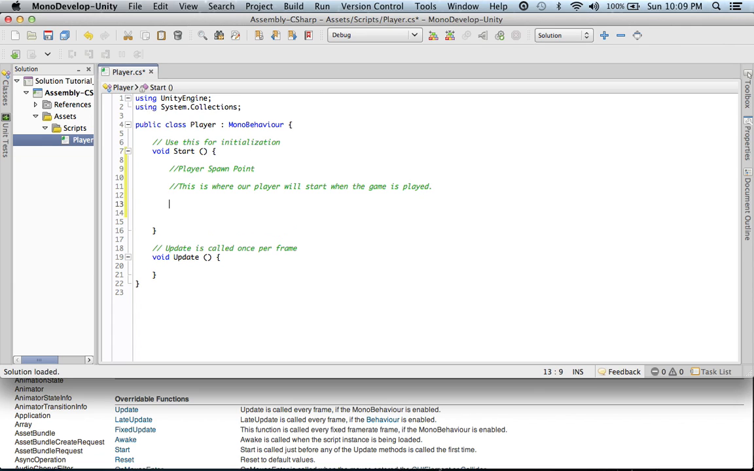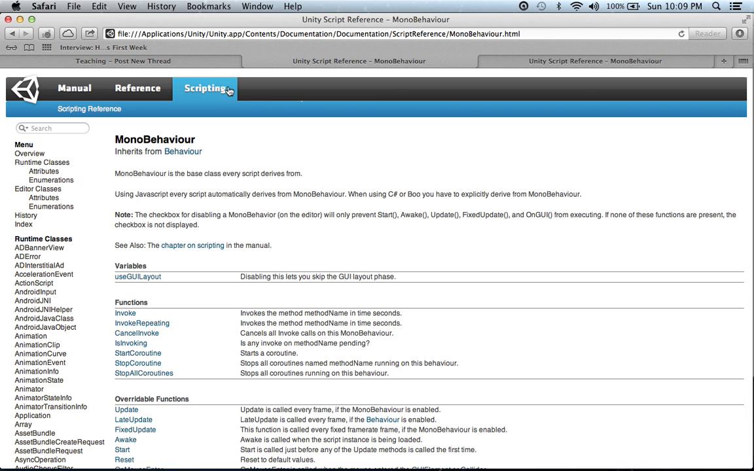So what do we need to do? When the game starts, we want our player to be at X, Y, and Z, right? So now how do we do this? Let's go back and just look at Unity real quick.